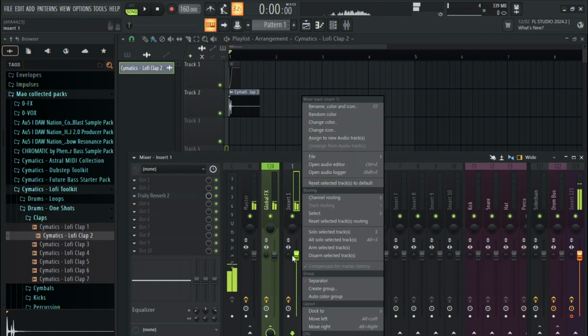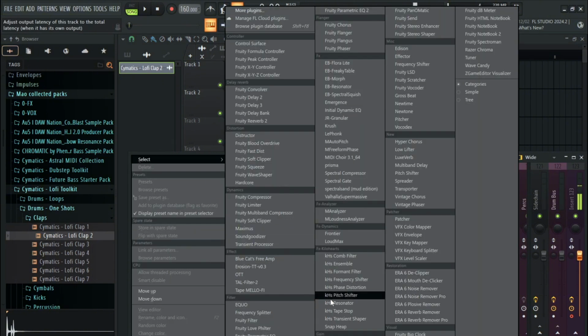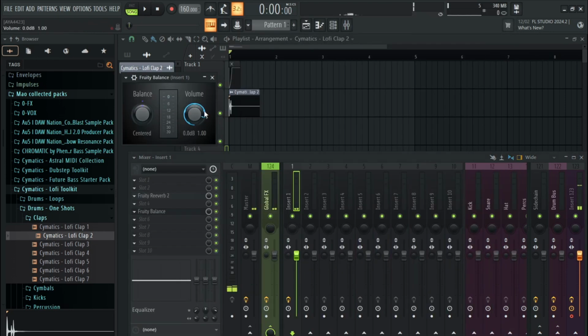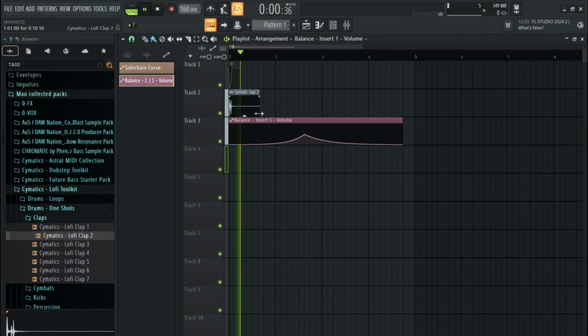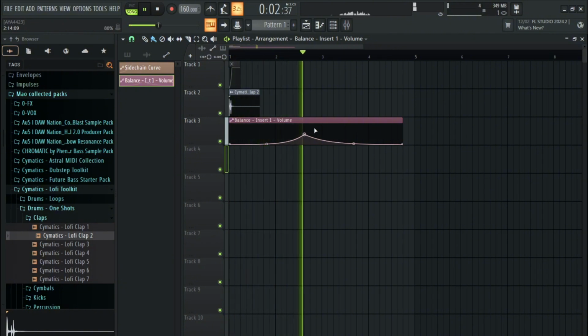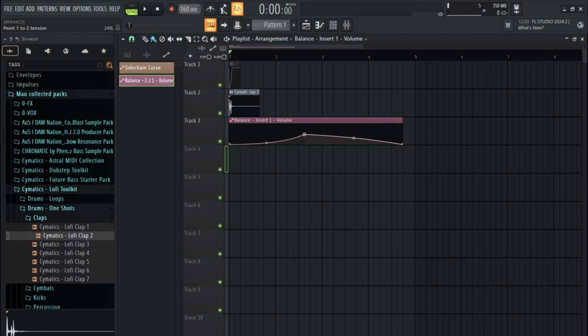So you can either automate this, or what I like to do is add a Fruity Balance. Where is that? There it is. And automate that. Since this has a long tail, you can start whenever you want and do it here. Not even to the max. You can do something like that, and now it sounds like this. That's pretty short, so you can obviously extend that.